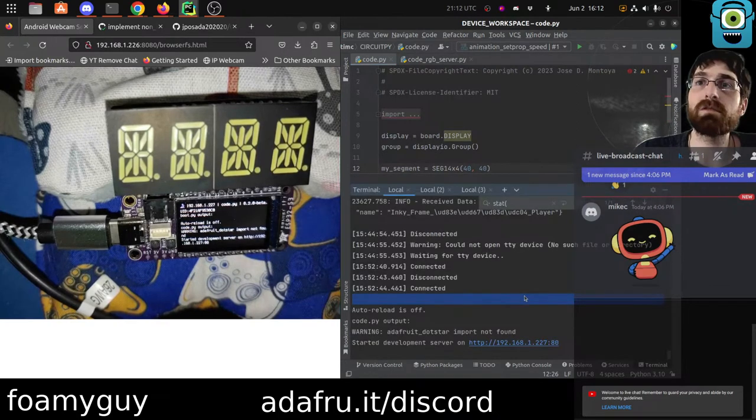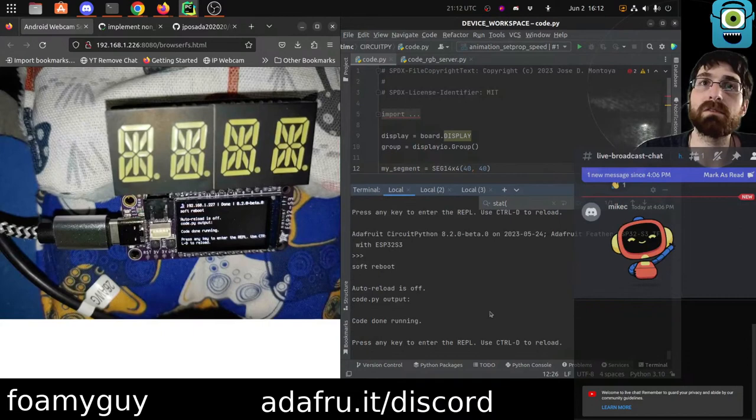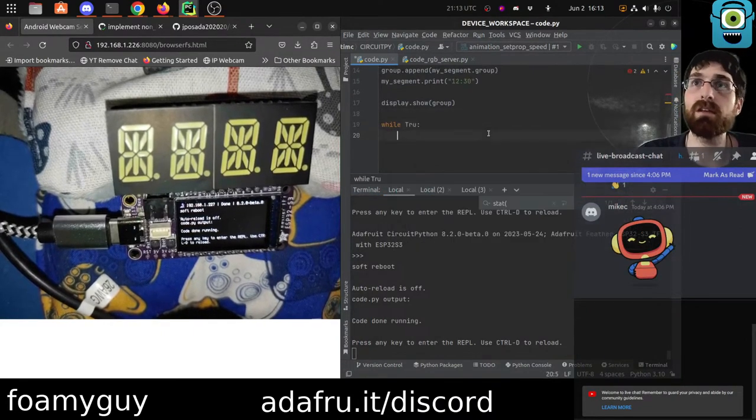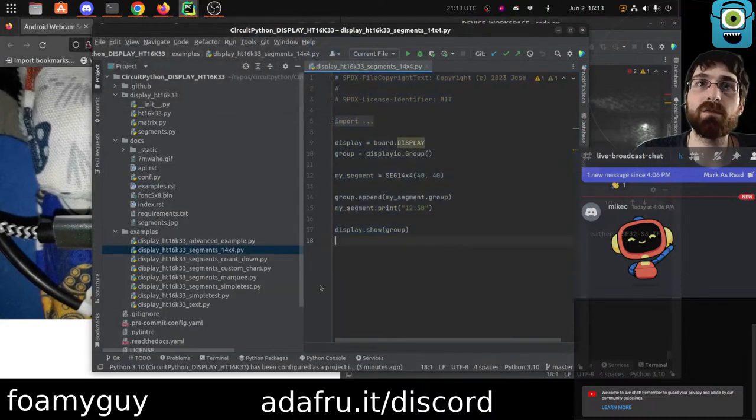I think I turned auto reload off, maybe. So I think we need to get this one here to reset. Oh, and then it should have a while True. Actually, yeah, might be good to add that to the repo. Maybe we can PR that. Yeah, should have probably while True here.